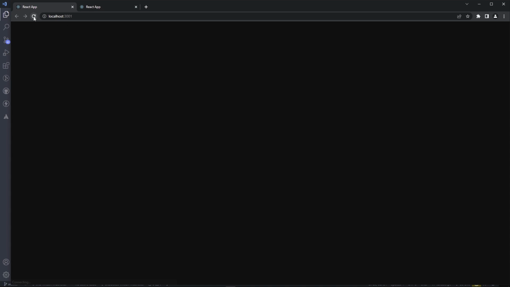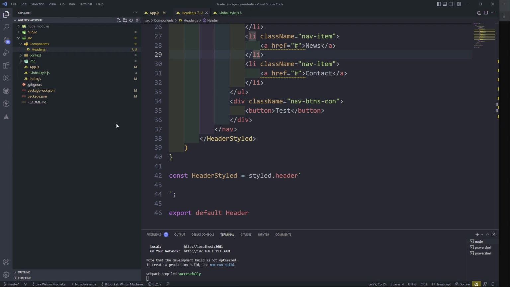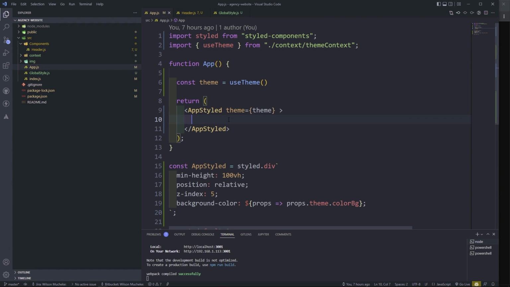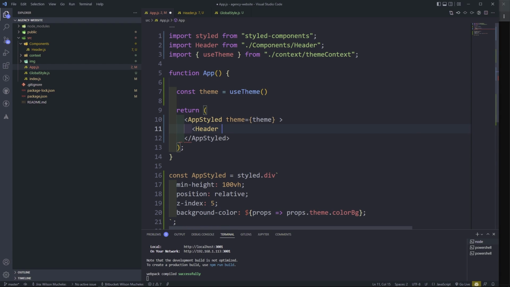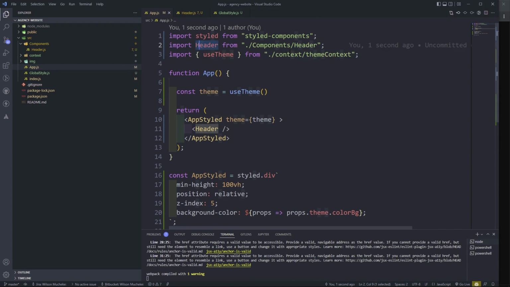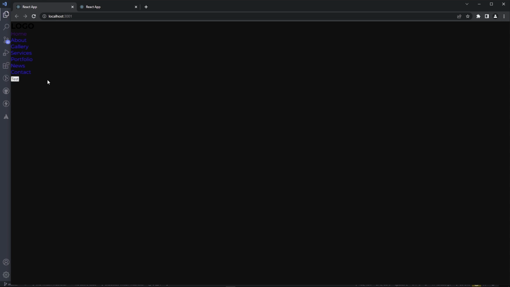Let me refresh this. Because we're not rendering the header, let's go to the app. In here we need to render the header, so make sure you import the header as well. Make sure you import like this, import Header from header. Okay, so now we have the navigation content.